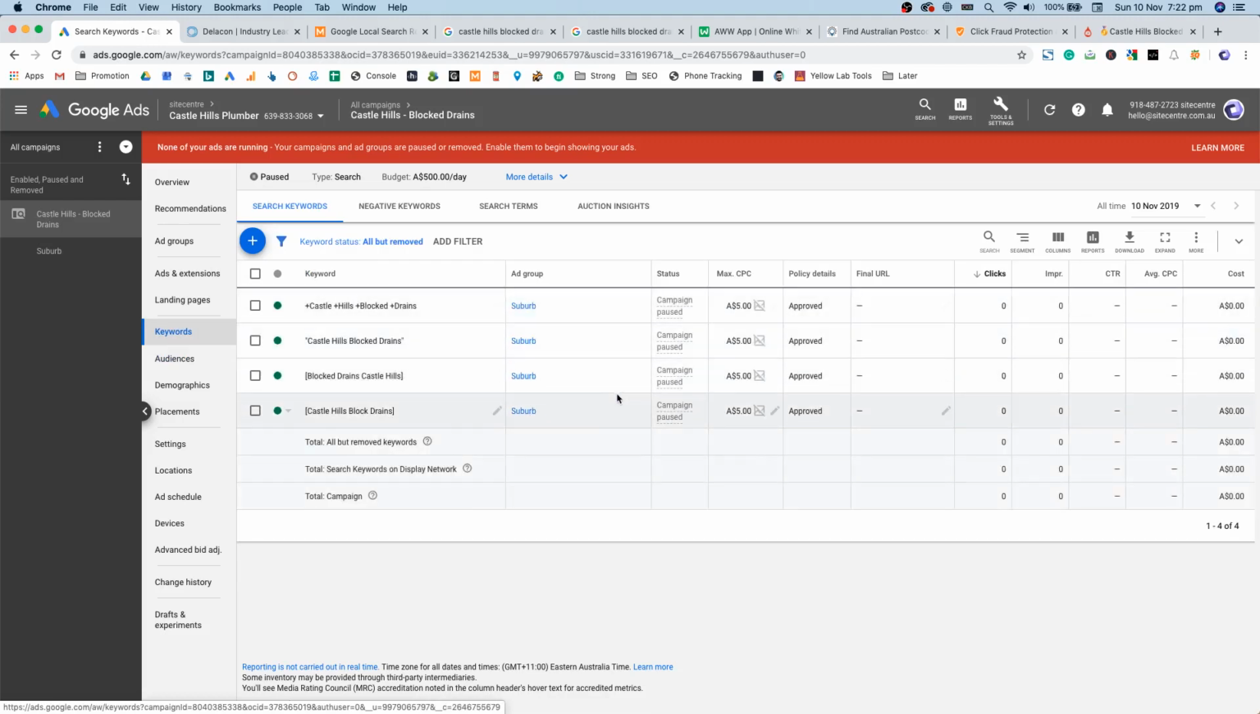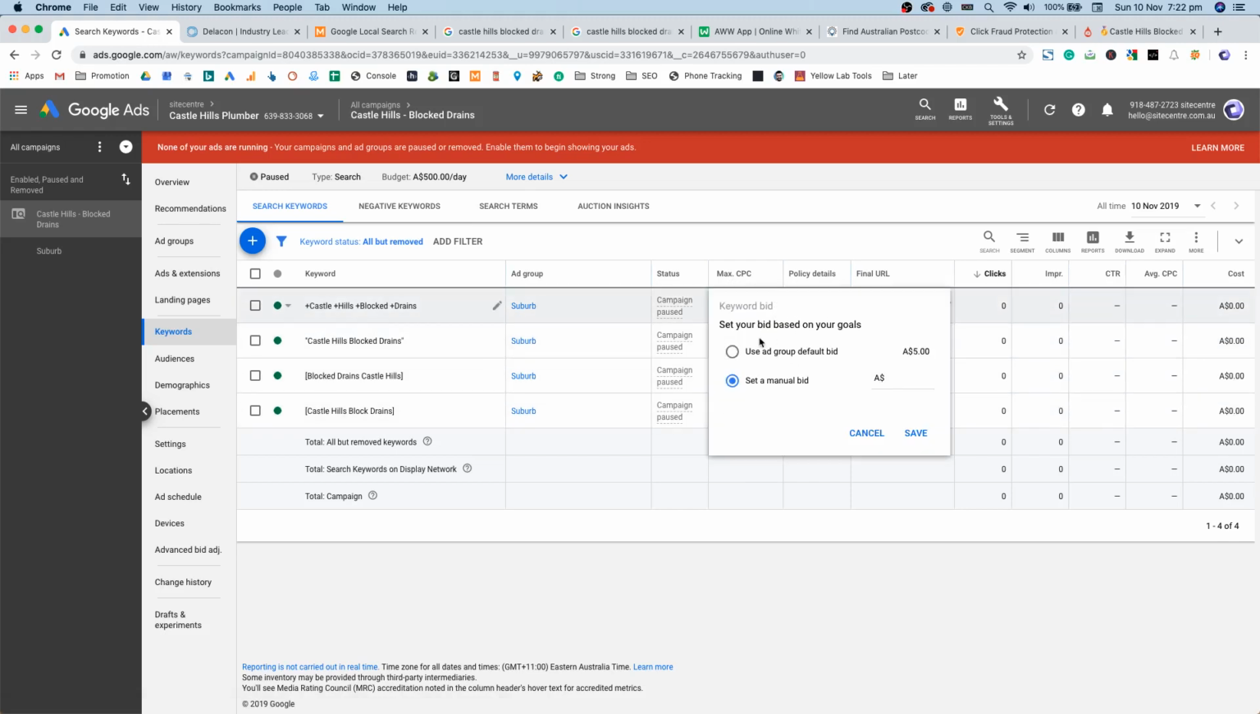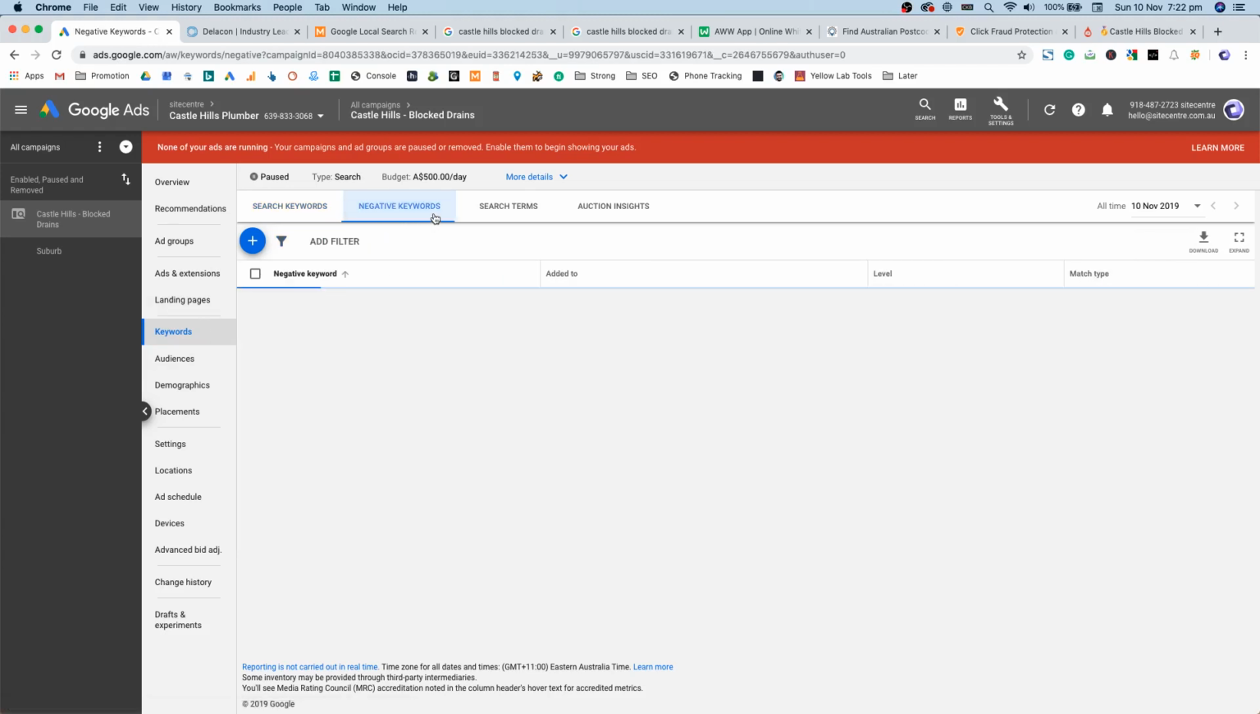Keywords, obviously we'll leave those alone for now. When Google goes live, it'll show you these as not priced up enough. They need to be more expensive. So what you'll do is click this and come up with some prices, click apply to the price, and that's good to go. Now in here, you've also got negative keywords. You want to add negative keywords.